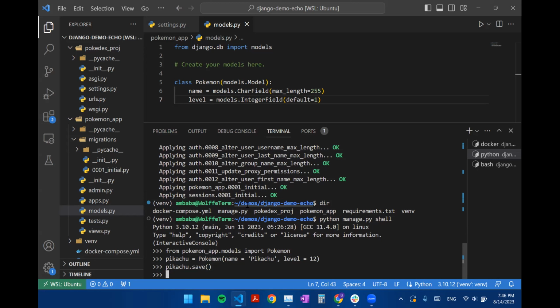So we can verify that it's in the database in a couple of ways. The first way we can do it is by saying Pokemon.objects.all. This is basically saying, give me all of the Pokemon objects, or select star from the pokemon_app_pokemon table. And we see here, we get something weird. What is this? Well, the first thing it returns is a QuerySet.